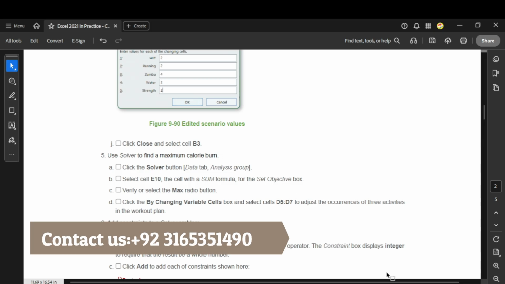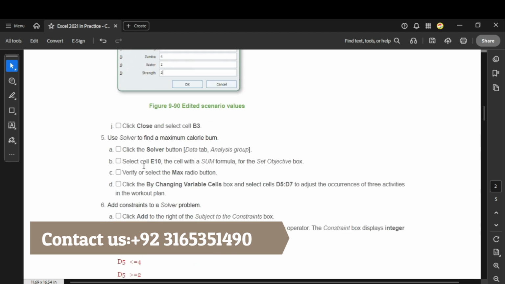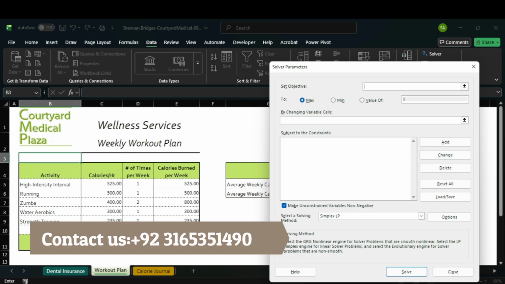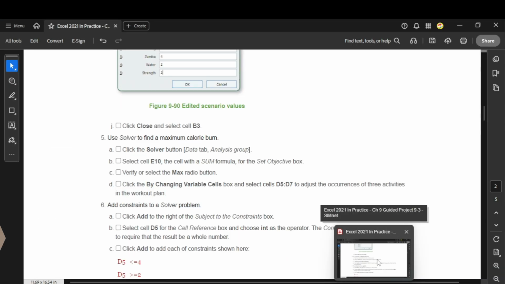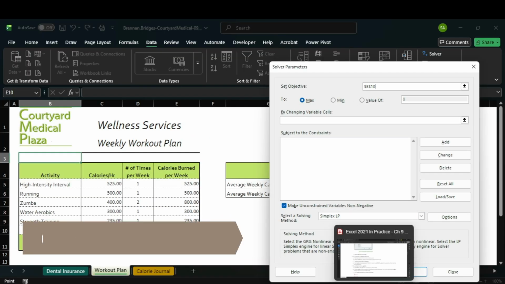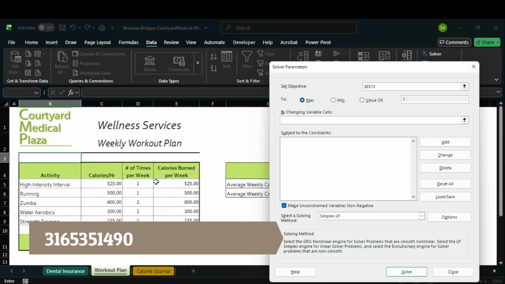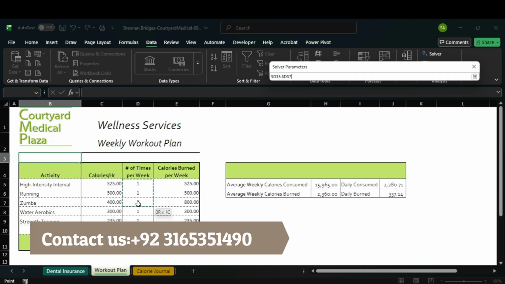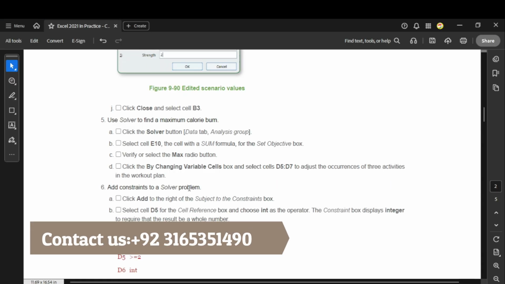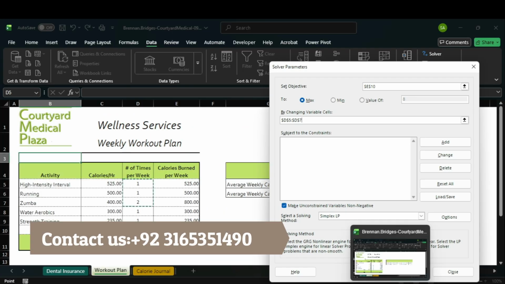Click the Solver button. So we will click the Solver button. Select E10 as the set objective. Verify that the Max radio button is selected and click the changing cells D5 to D7, D5 to D7. Okay.